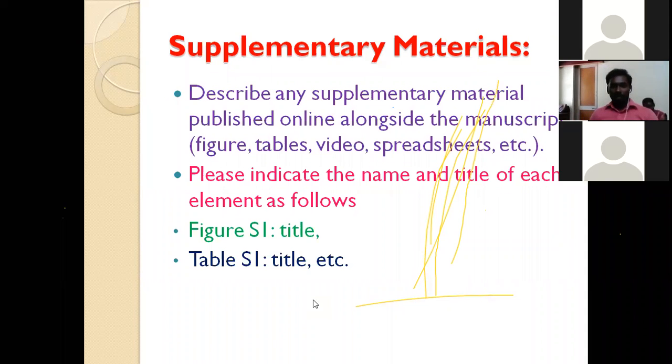when we talk about the supplementary materials, it describes any supplementary materials published online alongside the manuscript. The supplementary material may be figures or tables, videos, spreadsheets, etc. Similarly, please indicate the name and title of each element as follows. For example, if you are giving some figure, then Figure S1 and the title. S means supplementary. And similarly, if you are giving some tables, then you can give Table S1 and the title of the table, etc.